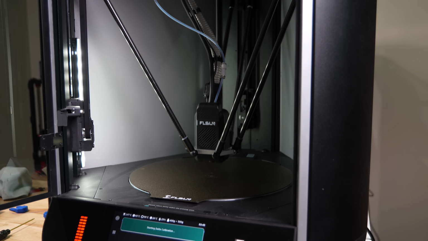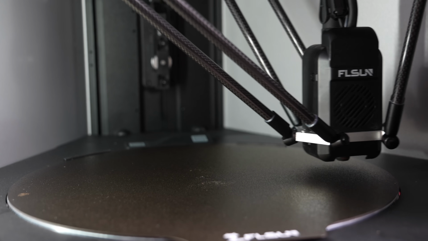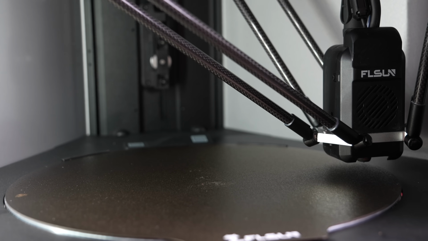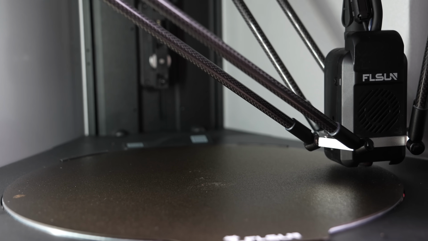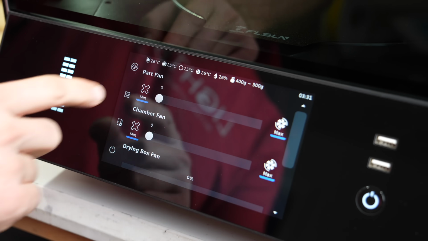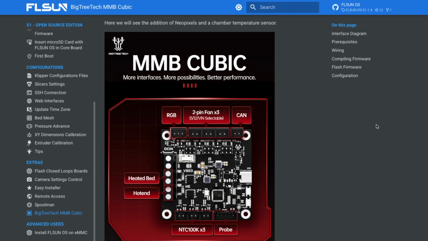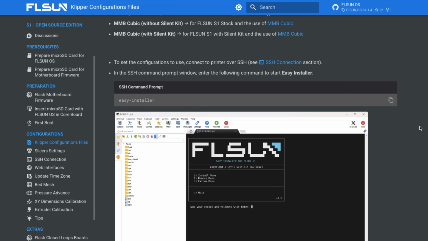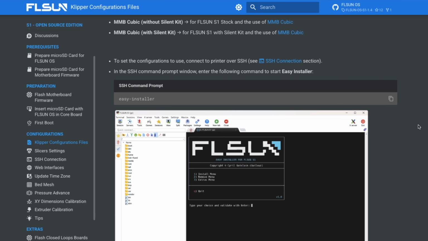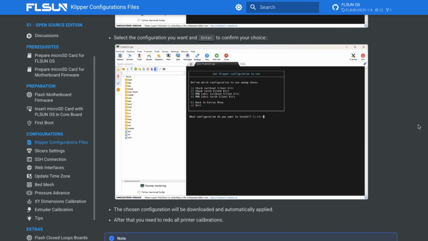Congratulations, you are now up and running with open source firmware on your S1 and have tons of additional options and control to improve both printing and usability. By default, this process installs firmware that's intended for a stock S1. If you installed a silent kit or are planning on adding the BigTreeTech MMB for additional hardware control, there's other firmware options available and instructions on how to swap firmware versions over SSH in the wiki.